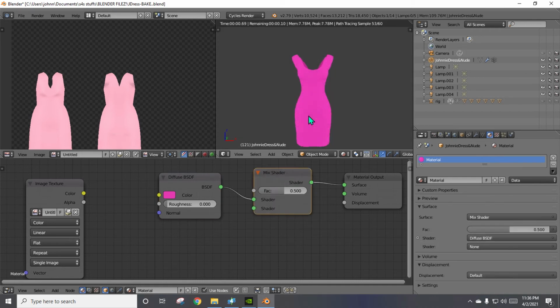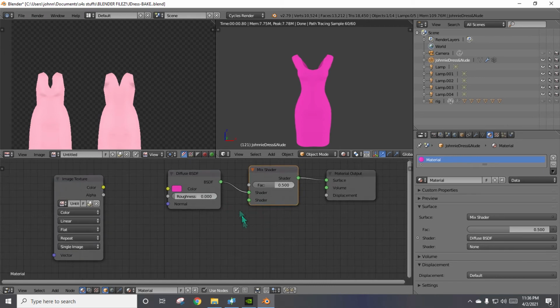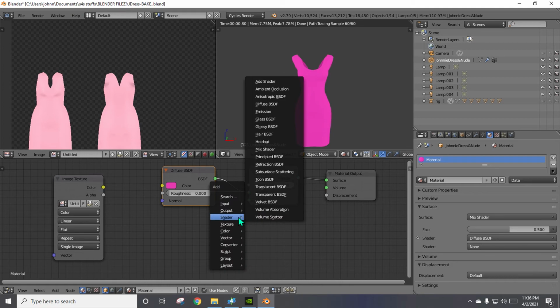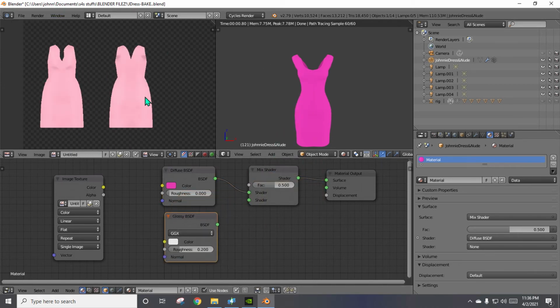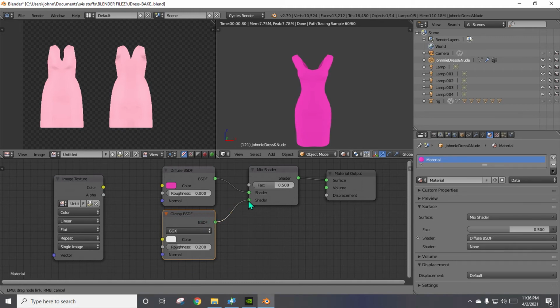So now one of my favorite things to add is the glossy shader. Press Shift A, shader. Honestly, you can add quite a few of these, but I do like the glossy. This dress is not really the glossy type, but I'm going to just show you what it does. So now that we've chosen glossy, we're going to put it down right here, click this and drag it here. And look at that. That looks like a cat suit latex thing.